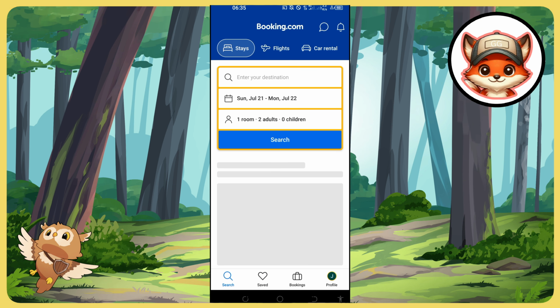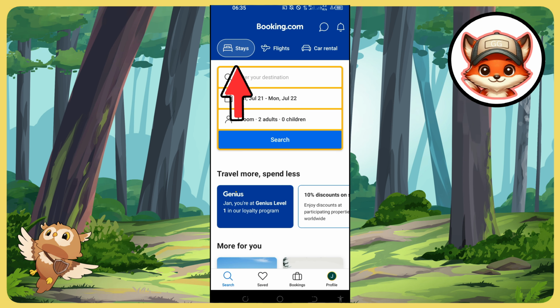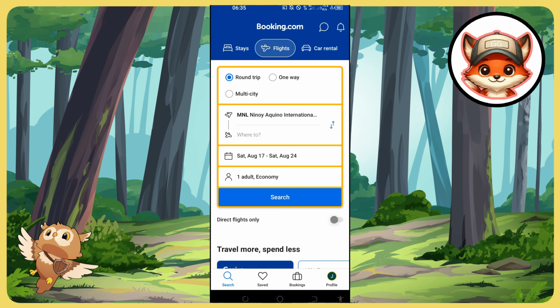First, if you're looking for a place to stay, go to the Stays tab. And if you want to book a flight, go to the Flights tab, enter your destination and starting point, then tap the search button. Now go and look for the accommodation that you prefer.